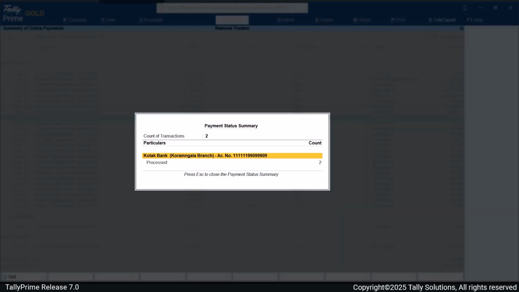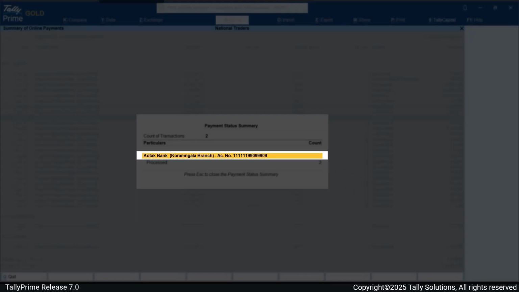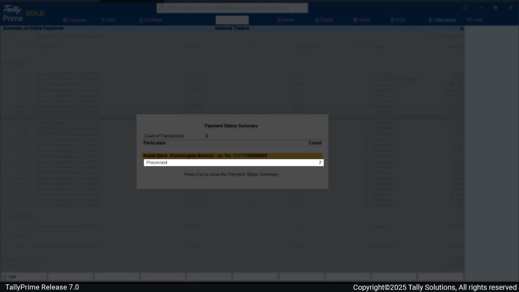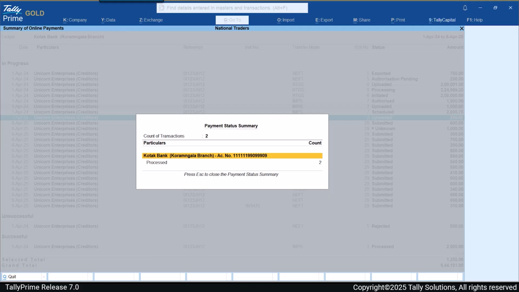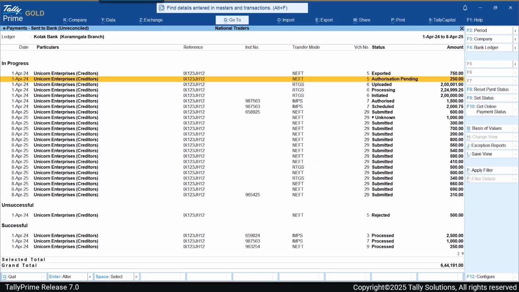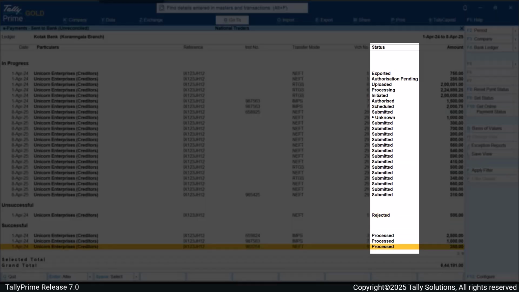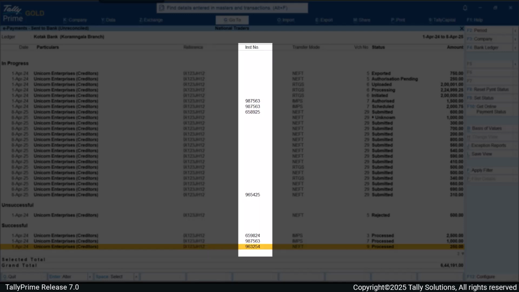The status is received from the bank and you can view a summary. You can view the bank account along with the number of payments against the specific statuses. Press Escape. In the report, you can find the details of the transaction such as payment status, reference number, instrument number.